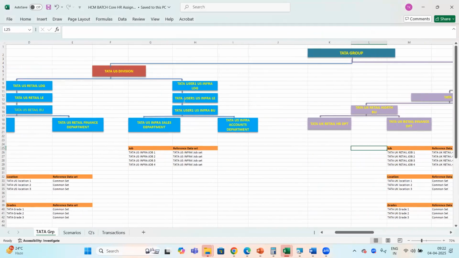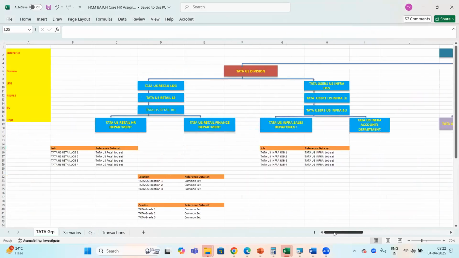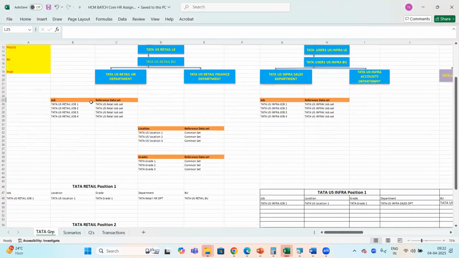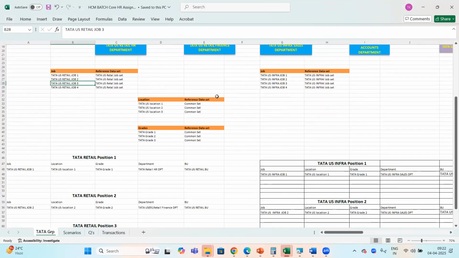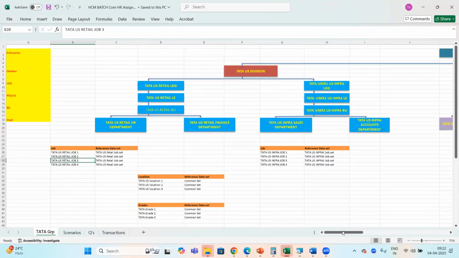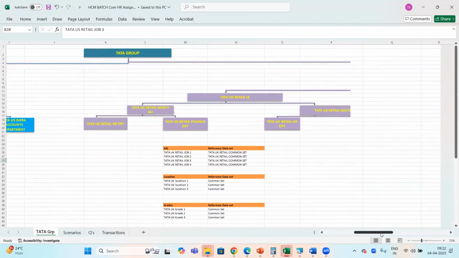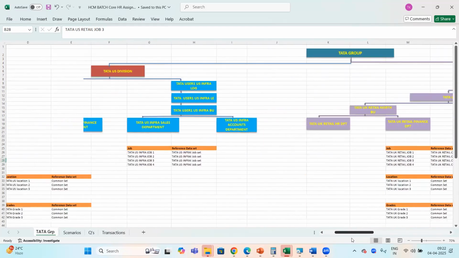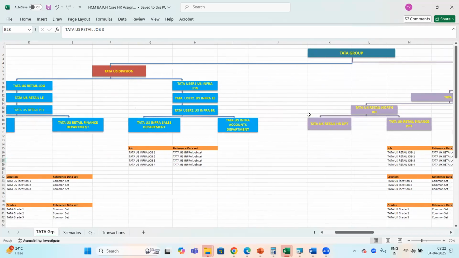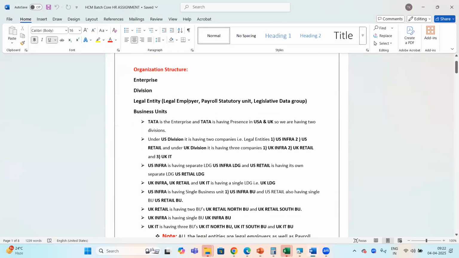So we have an enterprise, we have divisions, then we have legal entities, business units, departments, and what work structures are to be mapped to which departments and which business units. So an entire requirement I have given to you here, team. Very complex requirement. First, try to understand the requirement. Excel will be an easy way to understand as it's given pictographically. At the same time, a Word file I will also give you for that requirement, team.